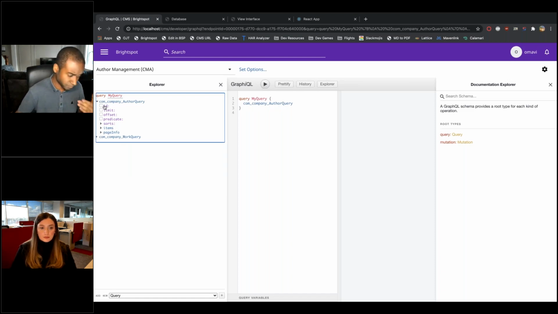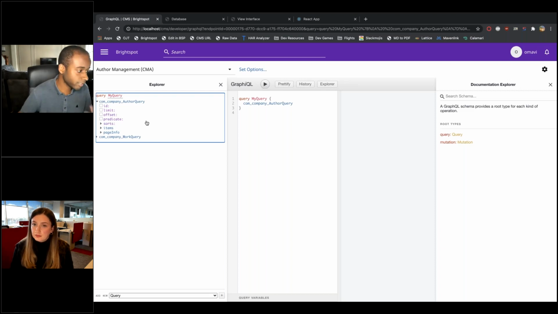And that's because we want to give the user the ability to specify an ID to fetch a specific record. If they don't specify an ID, we have a limit and offset so that for the results that are returned, we can limit the amount that are returned or also specify an offset in the result set so that we can use pagination to iterate through results. And then there's predicate for more fine grain control of the results that we retrieve, as well as sorts.